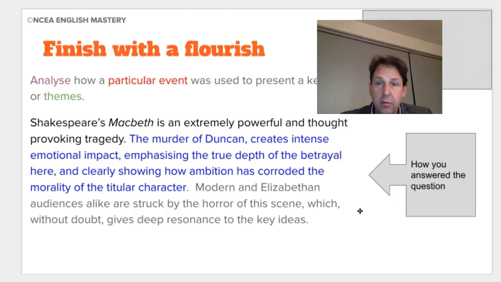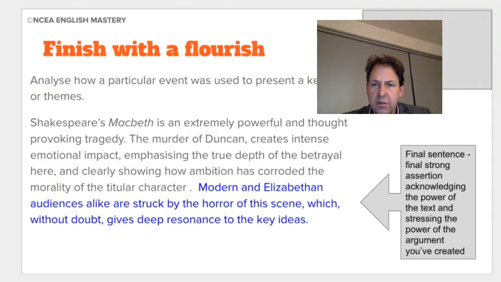But again, we've tried to say, look, it was really powerful, it was really thought-provoking, it was really interesting or challenging. Have that idea of appreciation that comes in there. Okay? And then finally, we'll finish it off with just one last final sentence, acknowledging the power of the text. Okay? So modern and Elizabethan audiences alike are struck by the horror of this scene, which without a doubt gives deep resonance to the key ideas. You just finish with a strong statement about the text and about the argument as well, rounding things off. It's pretty short really, 3 sentences long or so.